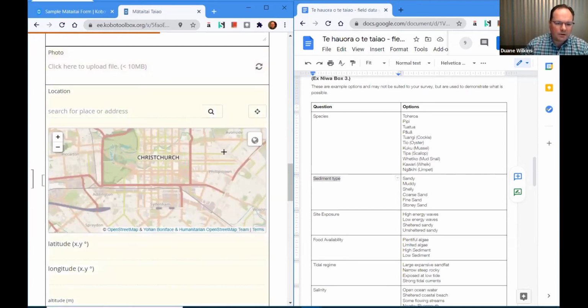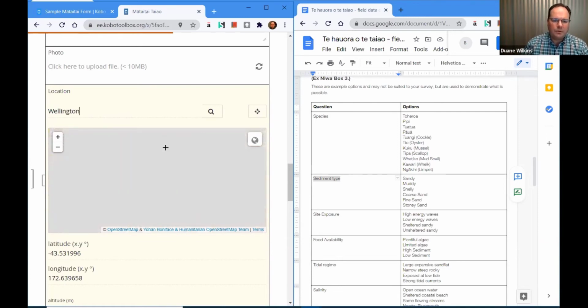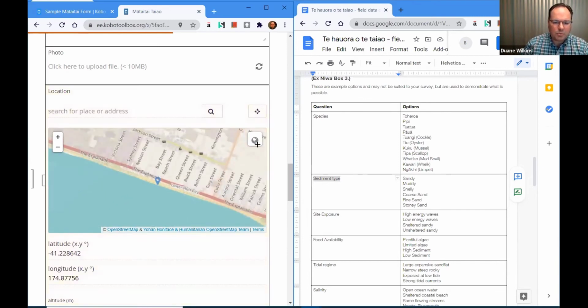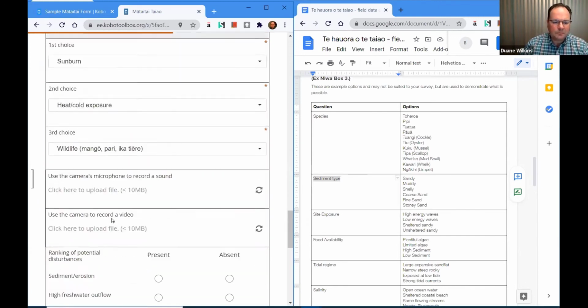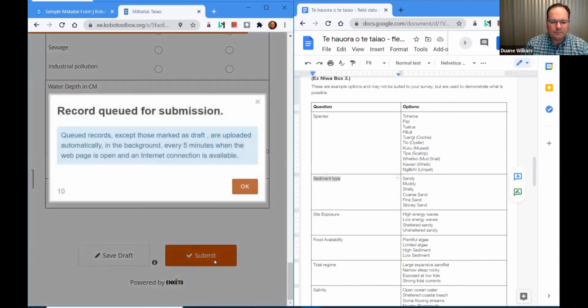Photo, I can add a photo location. If I press this button here, it's going to use the GPS or the internet location, and it thinks I'm in Christchurch, and I'm not. So on the desktop, I can move around like this, and I can press it and submit it. It gives me the latitude, longitude. Pick some more things, press submit.